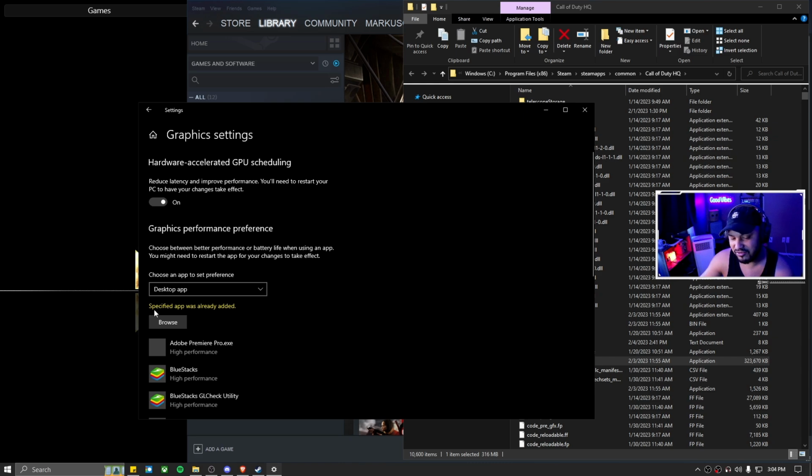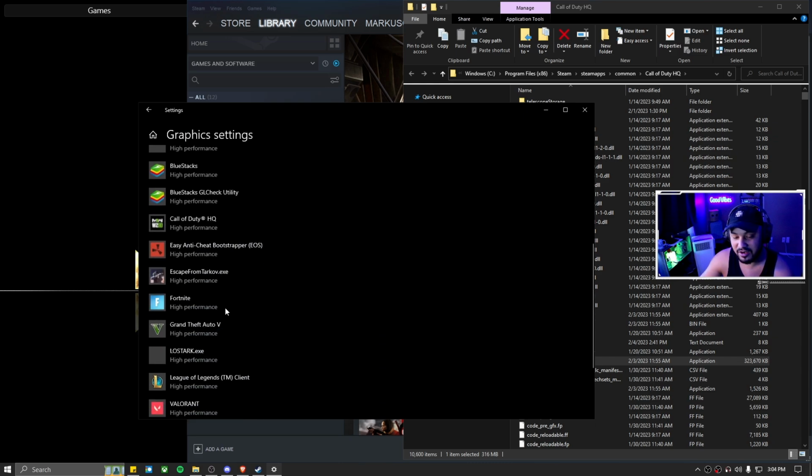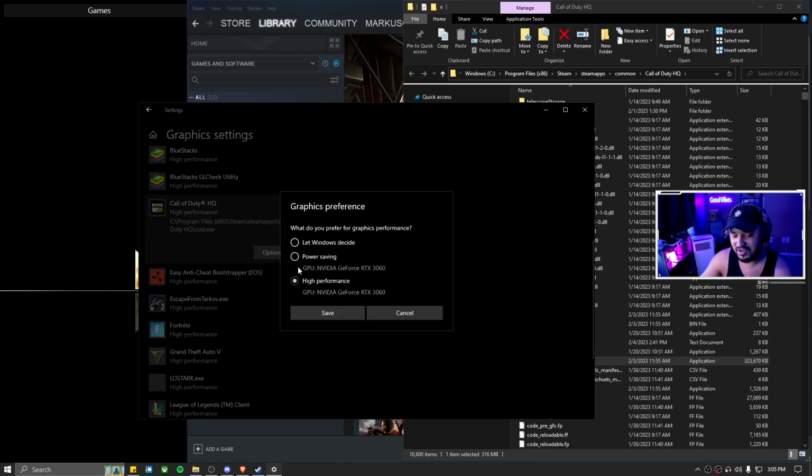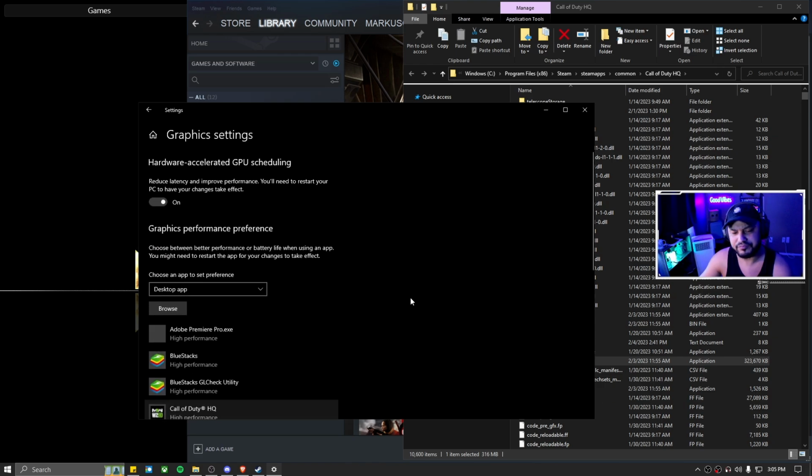Now I've already added it, so it says specific app was already added, which is down here. We then click that, we go to options, and we make sure this is set to high performance. Then we press save.